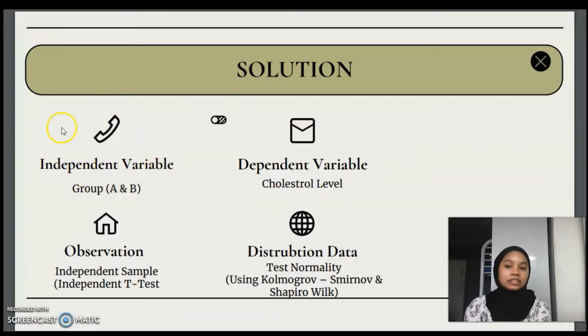First, we need to identify the independent variables. So we see that there are group A and group B, and then the dependent variable, which is the cholesterol level. Since we want to determine whether there is a statistically significant difference between the means in two unrelated groups, we need to use the independent sample, which is the independent t-test. Before we run the independent t-test, we need to see the distribution of the data. So we will use the test of normality, using the Kolmogorov-Smirnov and Shapiro-Wilk.